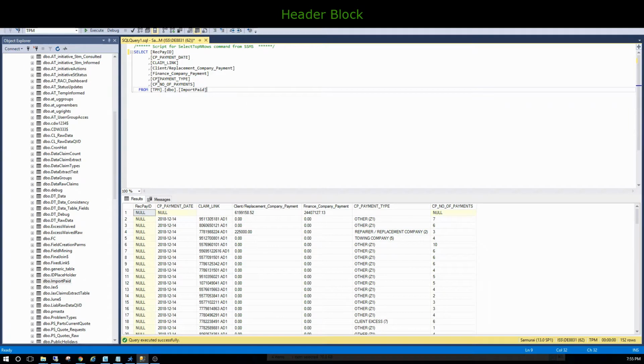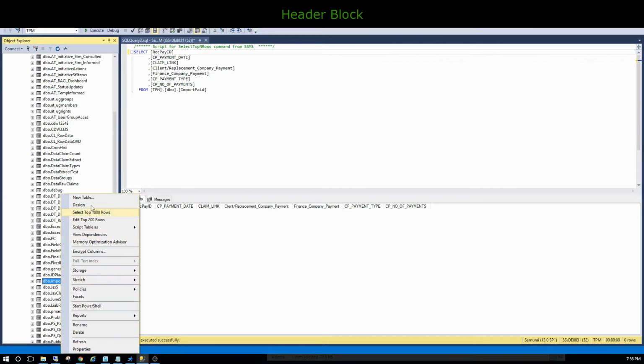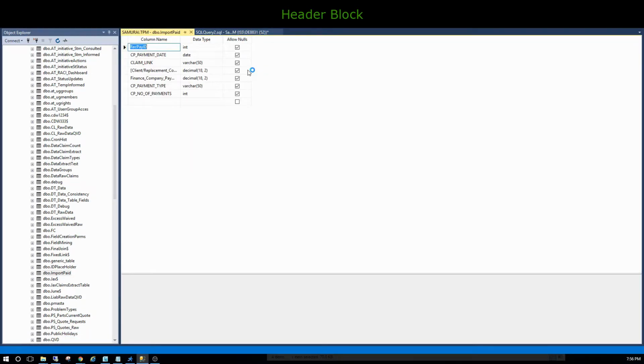I'm going to truncate this table. So why did this not work? It's basically because this table has absolutely no keys defined. So first of all, I need to go into the design mode of this table.